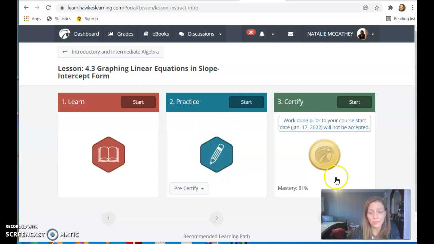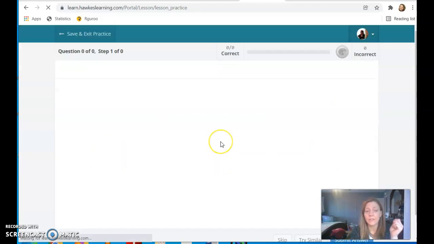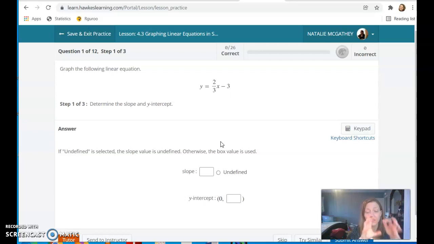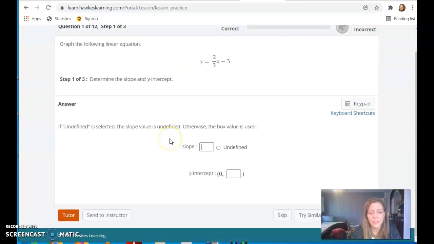Then you have practice and certify. These are just practice problems, okay? Practice and certify have exactly the same number and type of questions. Maybe just the numbers are changed a little bit. If I go into practice, now you do not get credit for completing practice. Practice just allows you to get the experience that you need to do the certify homework. That's when you get credit for, okay? So notice there's 12 questions.